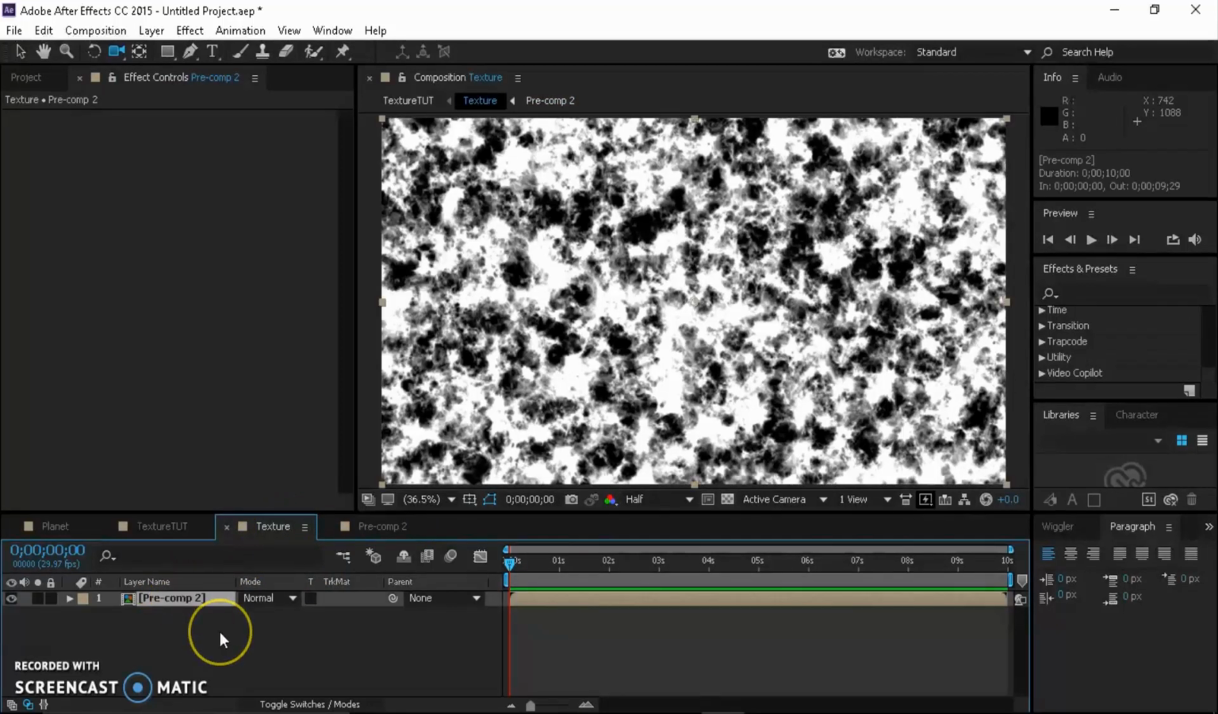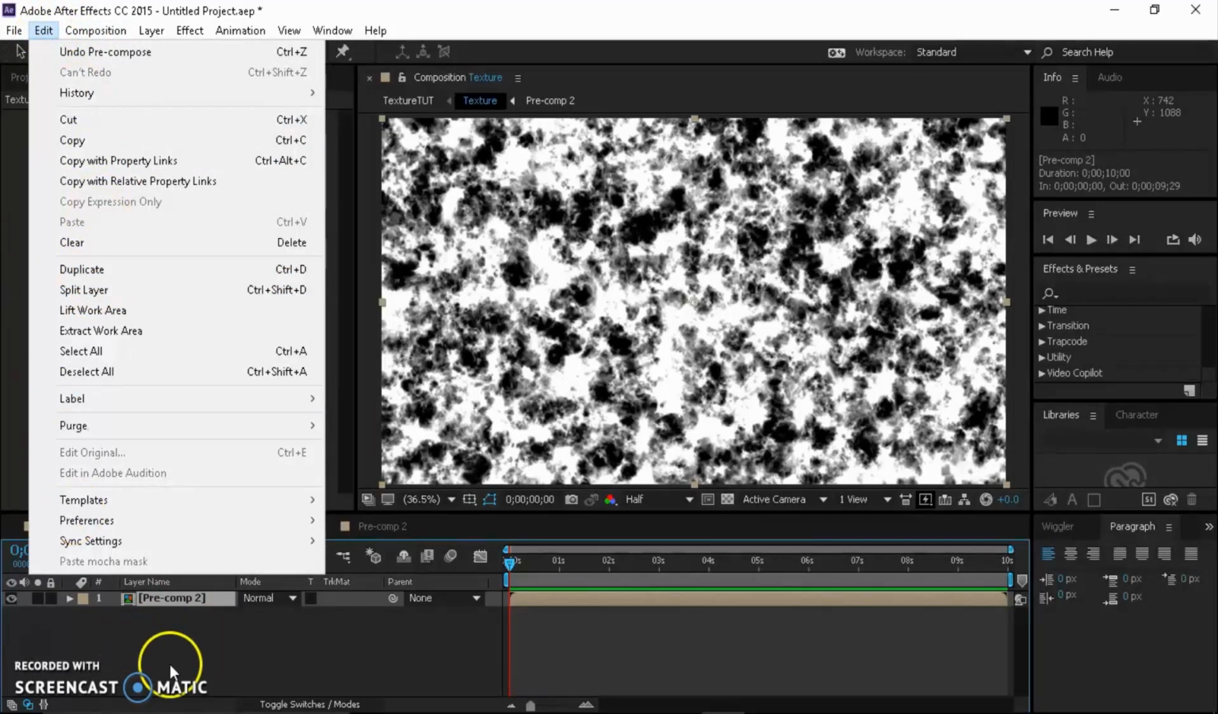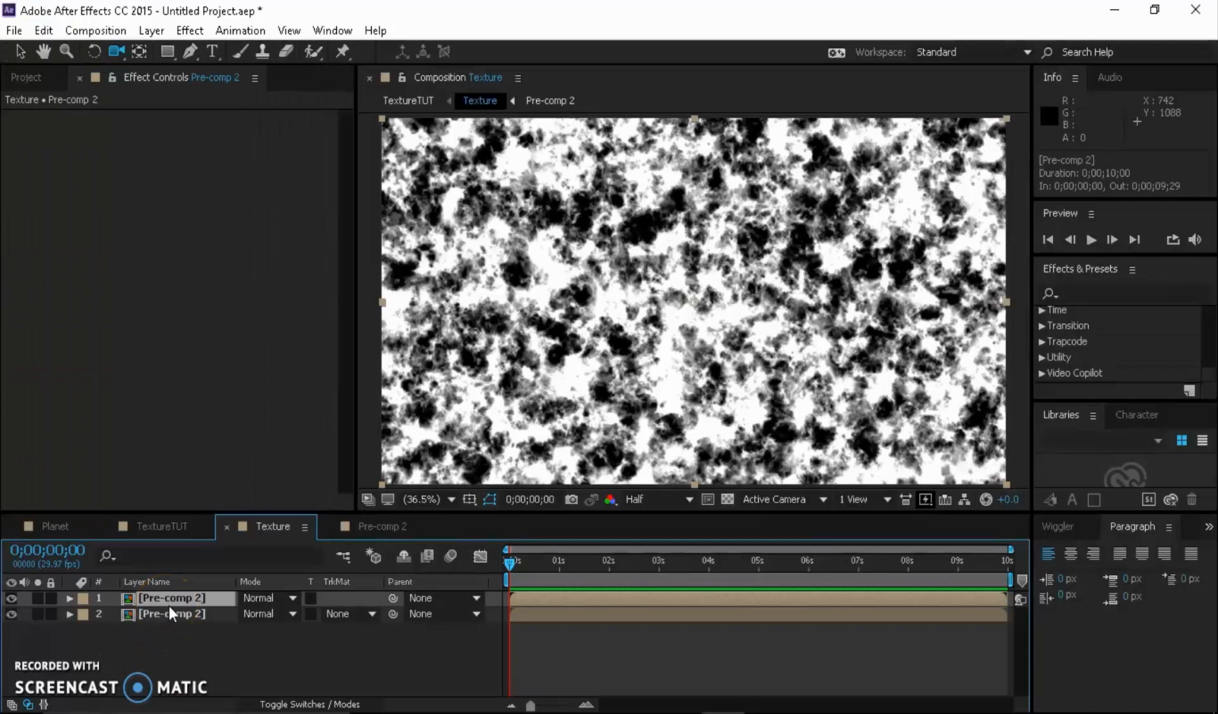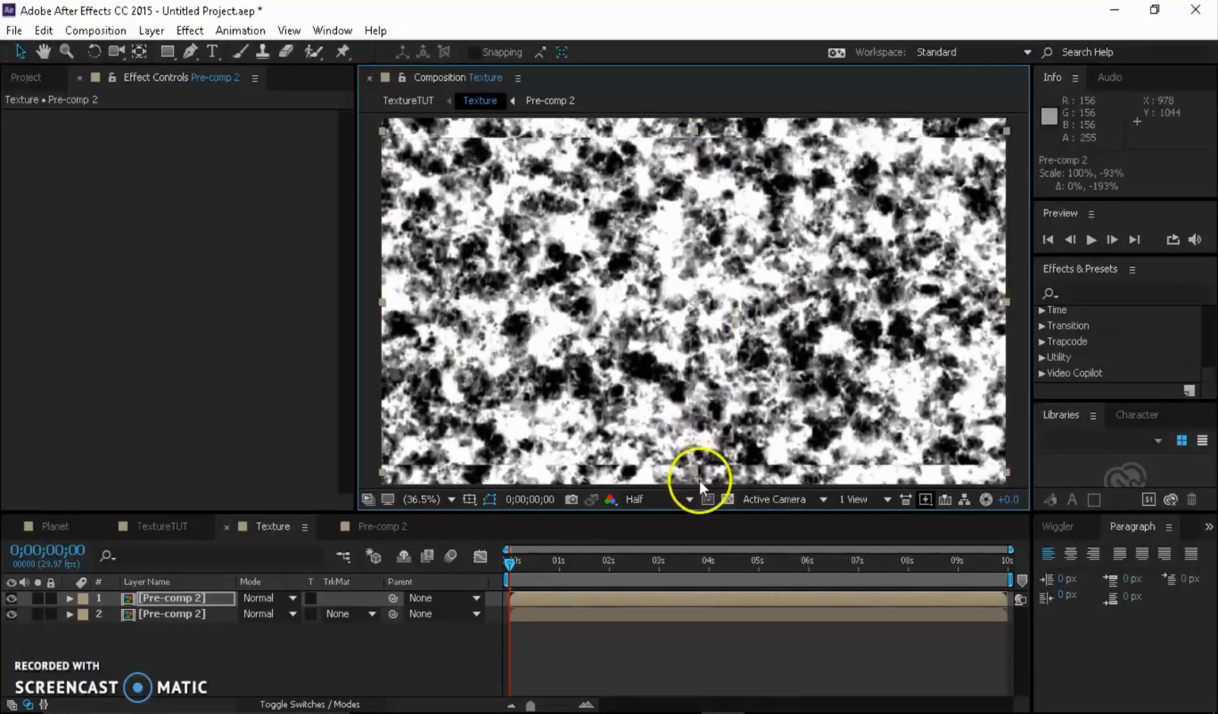First of all, click on the first layer, Ctrl plus D, or you can go to Edit and click on Duplicate for duplicating the layer. Just simply press Ctrl plus D to duplicate it. And what we need to do is to click on the pre-comp 2 or any layer you want, select it, hold the up key and invert it. I mean like this.